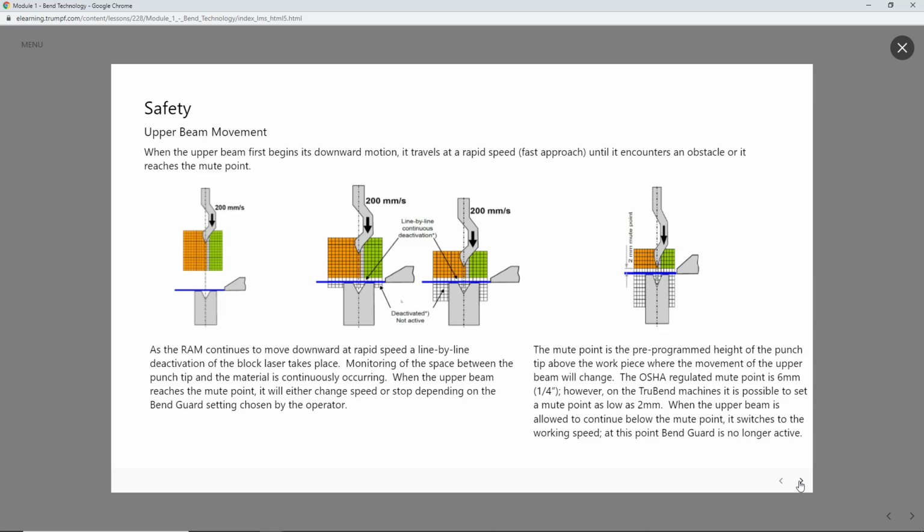The mute point is the pre-programmed height of the punch tip above the workpiece where the movement of the upper beam will change. The OSHA-regulated mute point is 6 mm, 1/4 inch, however, on the TruBend machines it is possible to set a mute point as low as 2 mm. When the upper beam is allowed to continue below the mute point, it switches to the working speed. At this point bend guard is no longer active.